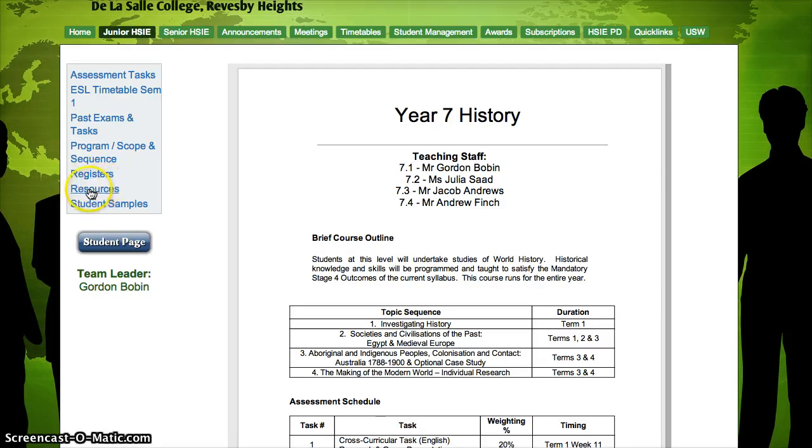Resources, so the link there to a folder where all the resources are kept on Google Drive. And lastly, there's a page there where they can upload student samples, so for each of the assessment tasks that they scan copies of, and that's all for compliance, of course. There's a central place where they can upload each of those.